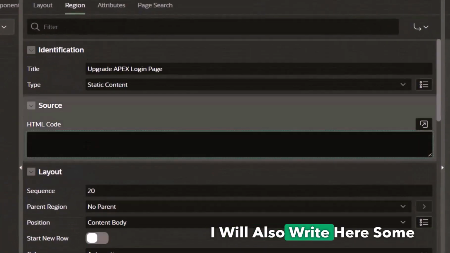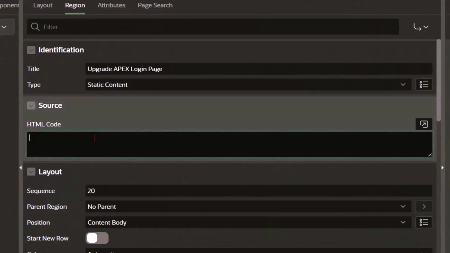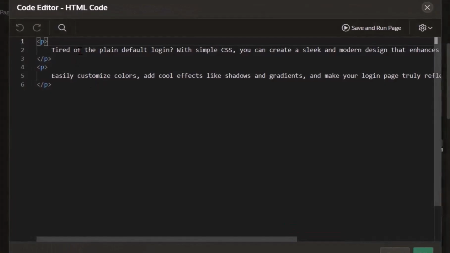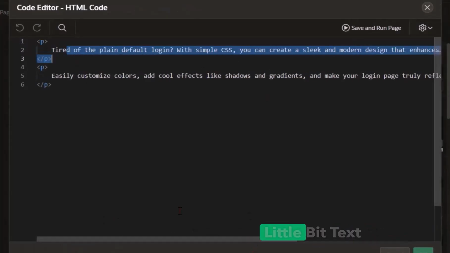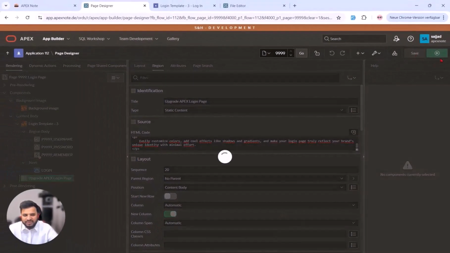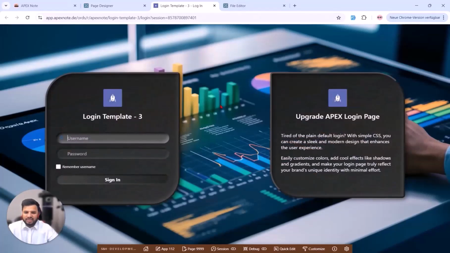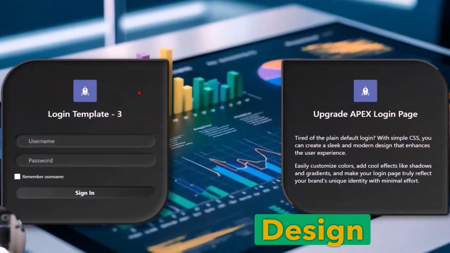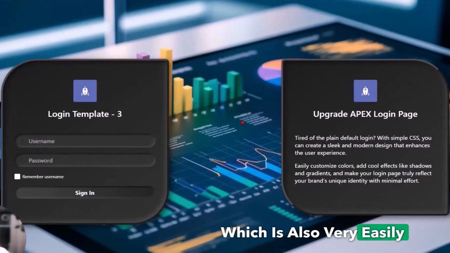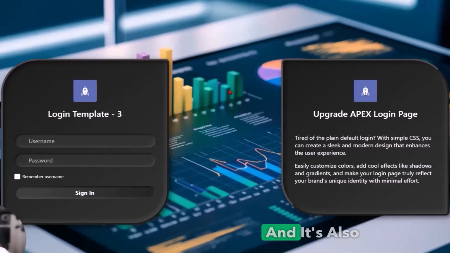I will also write some HTML code. I will copy this and paste it here. You can see there is only a little bit of text, and yeah, that's it. I will save this and run, and now you can see we have a beautiful Oracle Apex design, which is also very easy to handle. You can replace or change the design, and it's also dynamic.